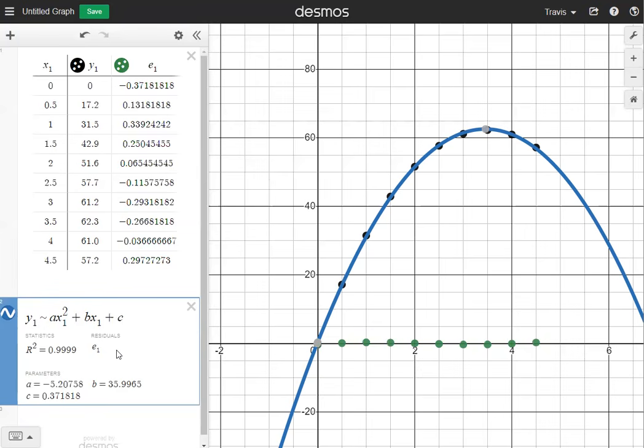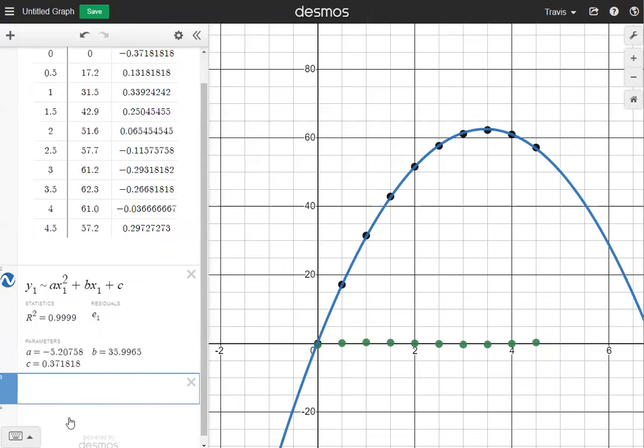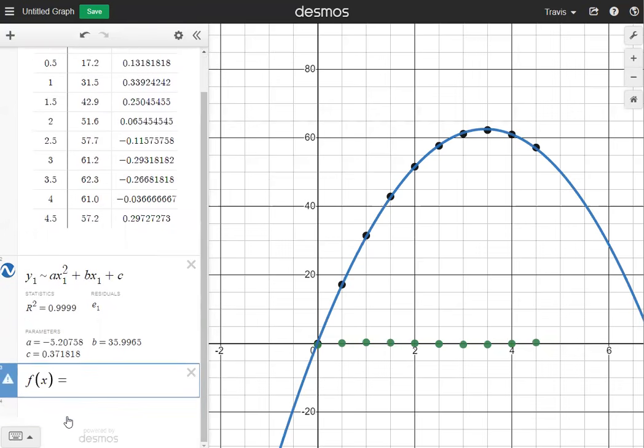Now what we're going to do is make a quadratic function based on these 3 parameters at the bottom. So it tells you what a is, what b is, and what c is. And we're going to be using all 3 of these numbers to make our quadratic function. So now we're going to click on box 3, and we're going to use our function notation, which is f of x. Okay, so I type in f of x equals, and now I need my a. That's going to be negative 5.20758. And now I need x squared.